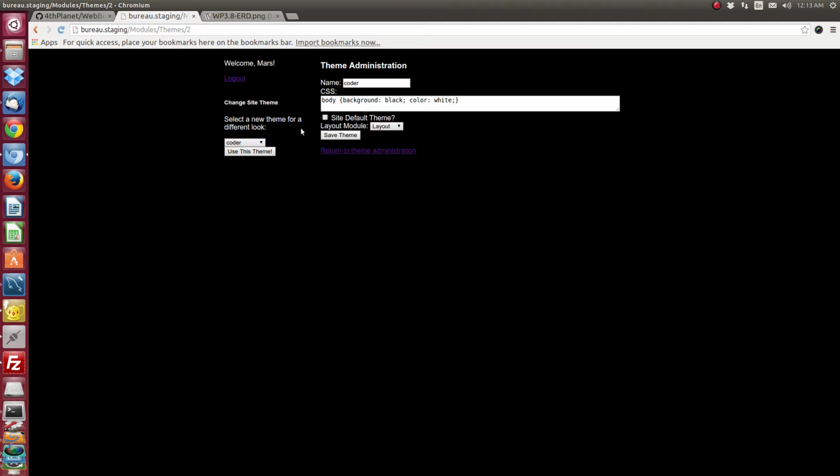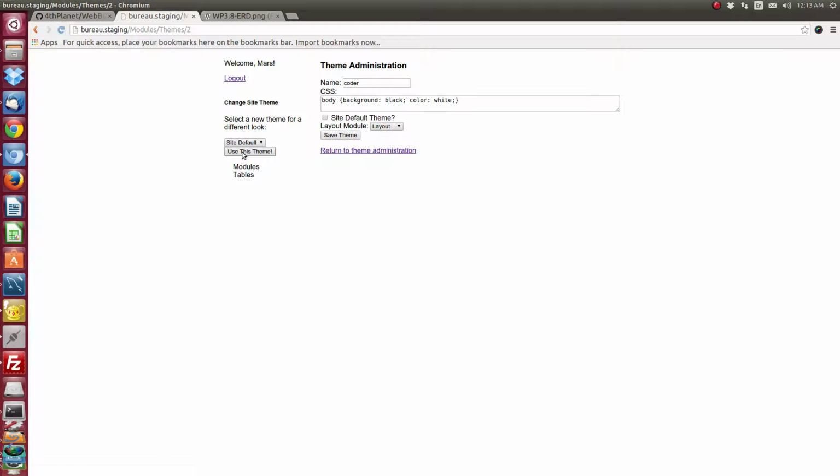The layout module, if you have any custom layouts set up that extend the layout, that maybe set up the structure in a different way, you can set something different, but for now we'll just keep it at layout. And finally, save the theme. Great, it's been saved, and we can return to theme administration, and you can see that it's been set.